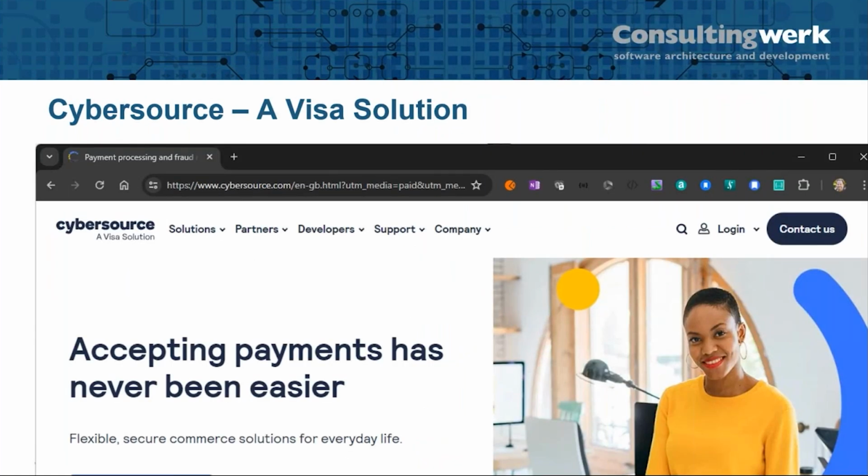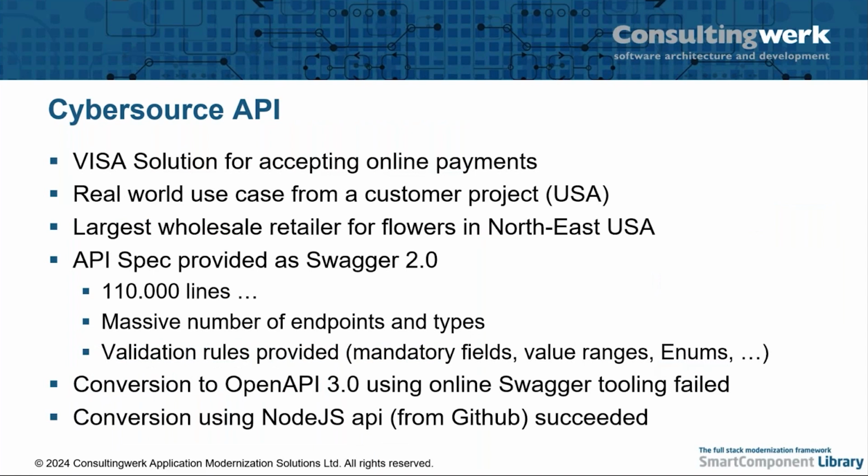That's now an example from a recent customer project. The requirement there was to integrate an ABL application with the CyberSource online payment system. CyberSource is a division of Visa. Like on my entry slides, the first thing that we did here is we looked for the Swagger file. The Swagger file that we found was actually Swagger 2.0, the previous standard, with 110,000 lines in the Swagger documentation.